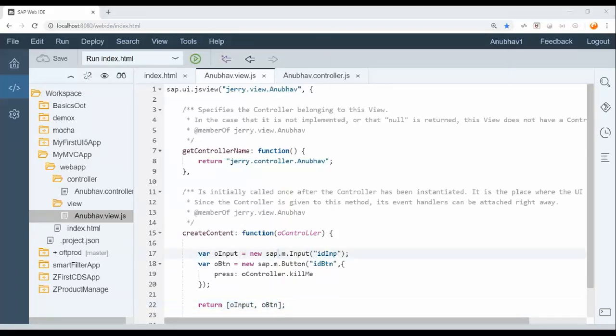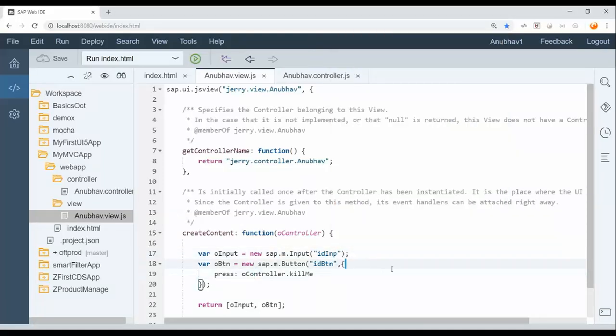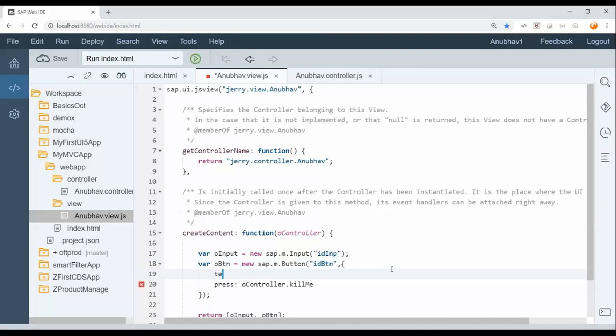Let's come back and test it. I can come back, refresh the page, and you will now see an input field and a button. Oops, I forgot to give a label for the button. That's why it's coming empty. Let's give a label for the button, and I say kill me.